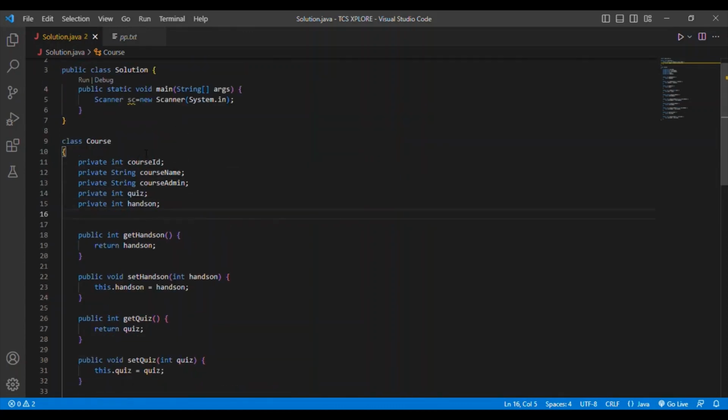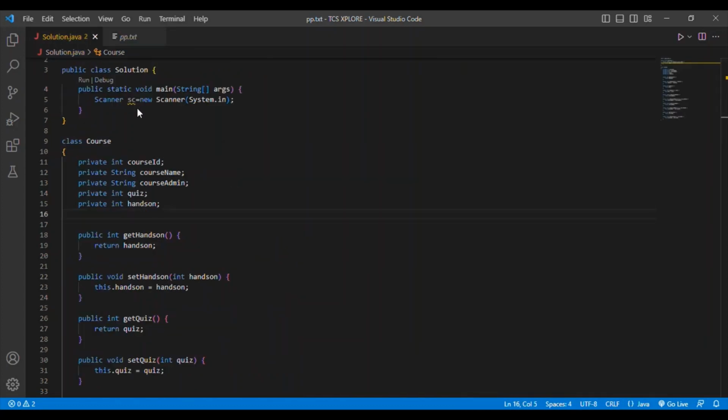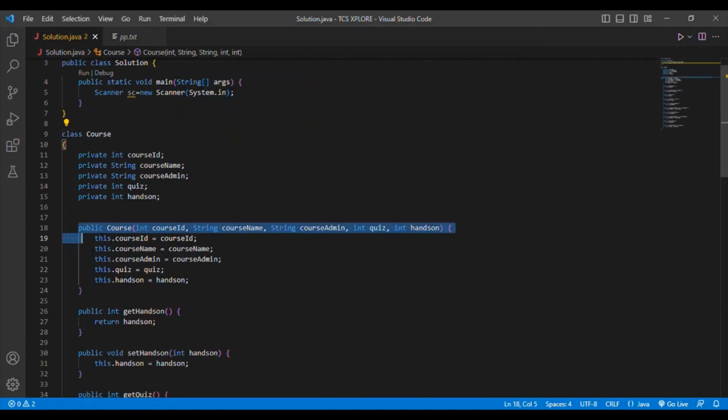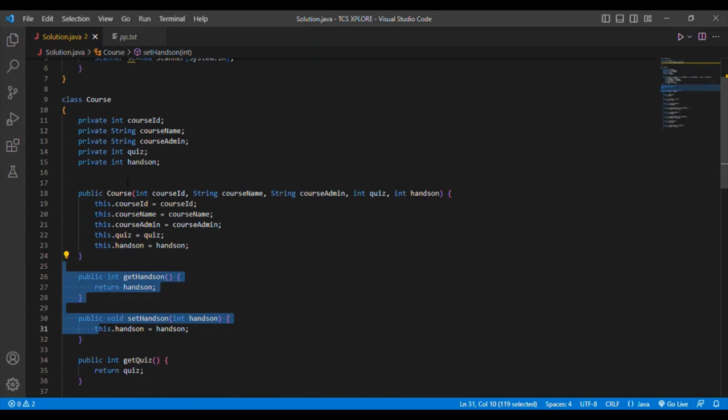Then I am going to create a parameterized constructor. For that, I click on this Course, then click on the bulb icon, and click on generate constructor. You will see checkboxes, so tick all these checkboxes. If you find difficulty in ticking all of them, you can tick this one, which selects all. So I am ticking all the checkboxes. So this is my parameterized constructor. I created my parameterized constructor and my getter and setter methods, and I have put the attributes as private.